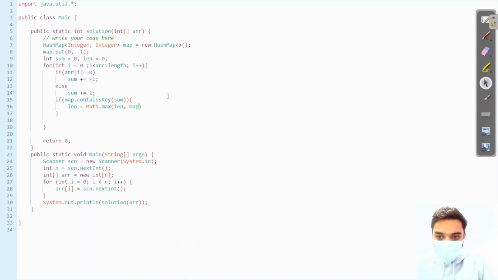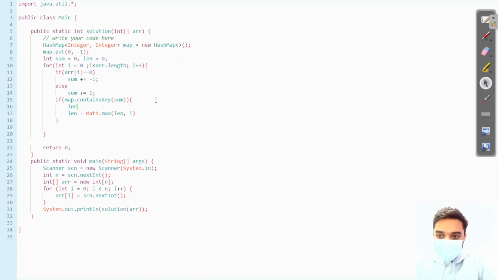Okay, so map dot sorry, i minus, first of all, let's calculate my index. So int idx equals to map.get(sum). Now I'm having access to my index, whatever index was there in front of my sum. Okay, so now I'm going to calculate with this. Okay, now I have minus idx and I have updated it.